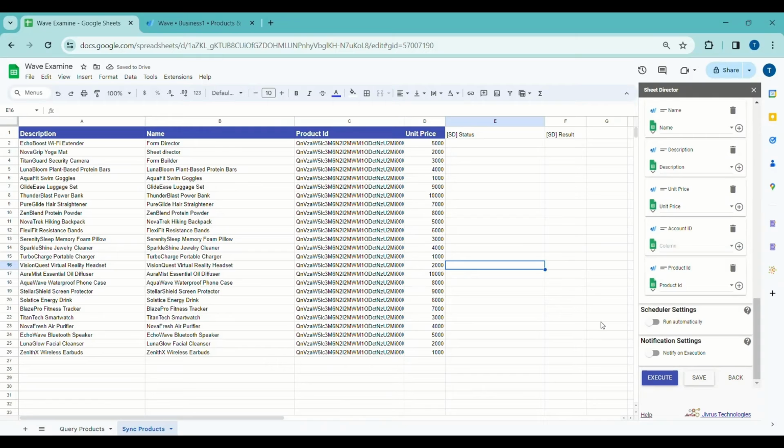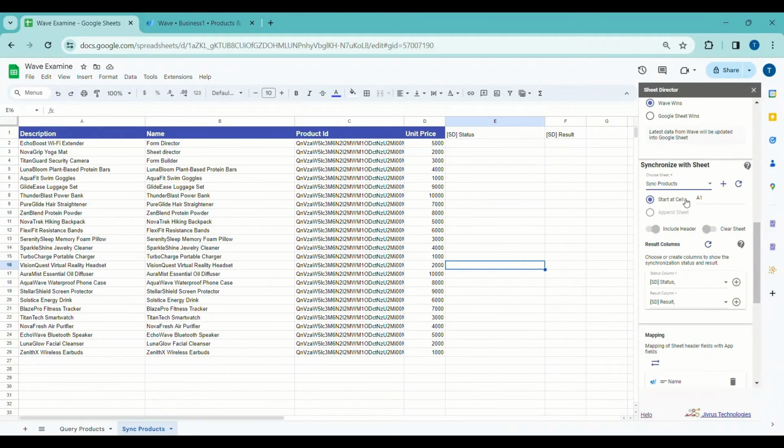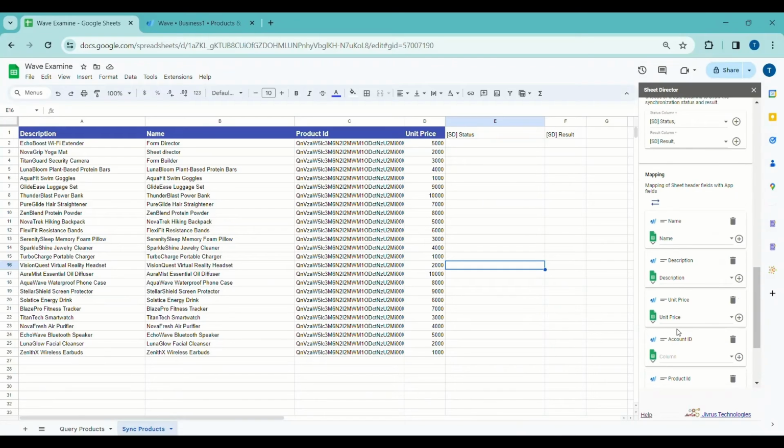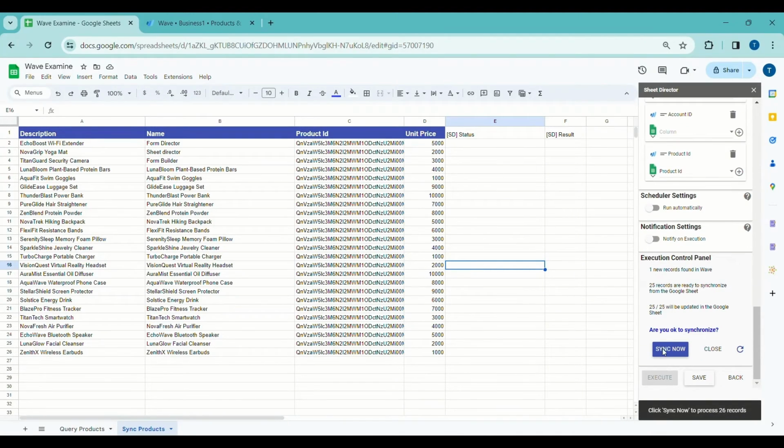Regarding the synchronization sheet, I will keep the same Sync Products Sheet tab, and by default, it will begin from cell A1. After configuring the settings, let us execute by clicking on the Execute button. After executing, the execution control panel will appear and show all the information regarding the update. If the selected sheet is empty, the Sheet Director will get data. I will again click on the Sync Now button to continue the synchronization.